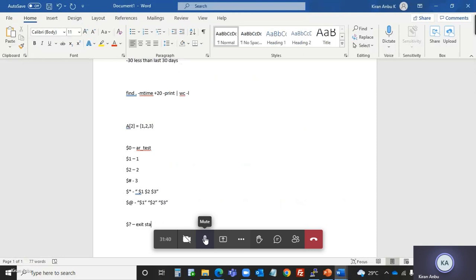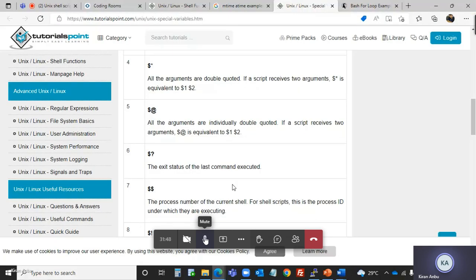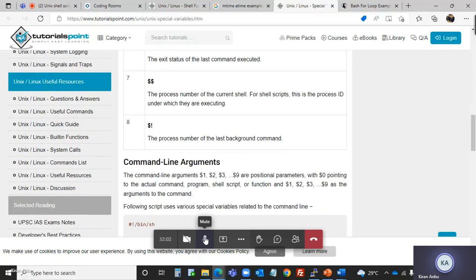And this is a very important thing: $? is the exit status of the last command invoked. When you write any query or script, you want to know whether it has been executed correctly or not. So you need to use this $? to see the exit status.